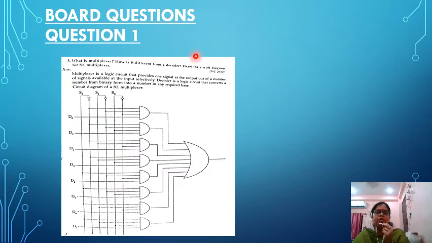Now here are the questions which you have to write in your class registers with the answers. These are the questions and with the answers they have been given here. What is multiplexer? How is it different from a decoder? Draw the circuit diagram of 8 to 1 multiplexer. Here the answer is given and here is the diagram of 8 to 1 multiplexer. Note it down in your registers very clearly.